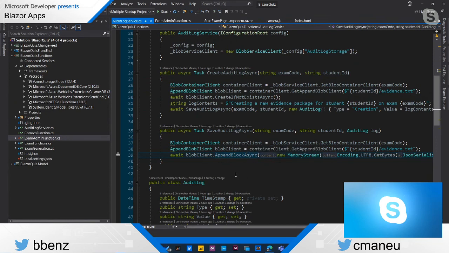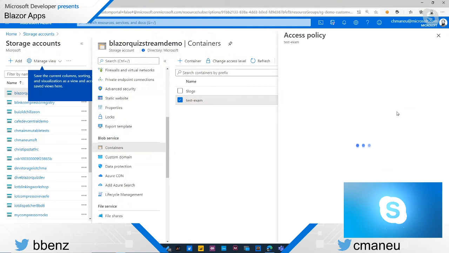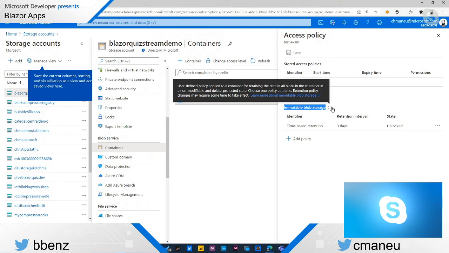So I needed to find a way to securely store something in blob storage and ensure that nobody will be able to delete a log at all. And that came from another feature within the containers, which are the access policies. And within the access policies, we have one type of policy which is called the immutable blob storage policy, that basically does this. It transforms all the data within this specific container into a non-modifiable and delete protected state.